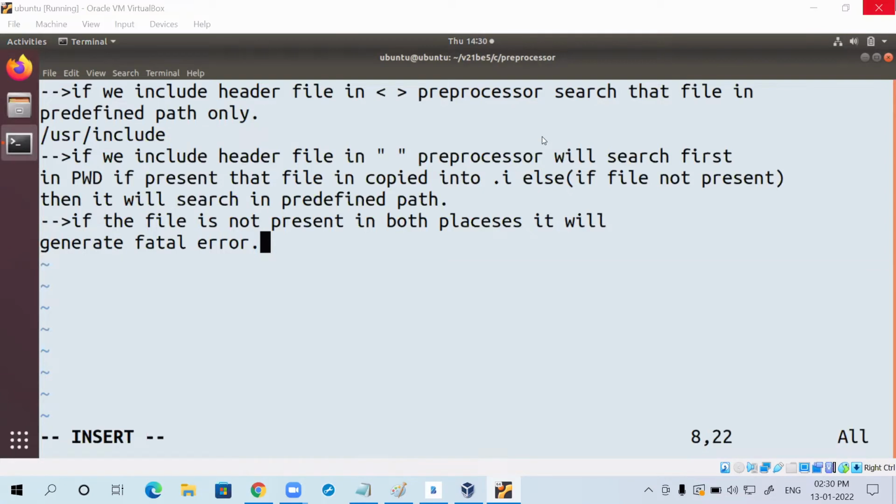Suppose stdio.h is predefined. Till now we included it in angular brackets, the predefined path. But you can include it in double quotes also. Why? Because if you include in double quotes, it will first search in PWD, and if not there, it will go to the predefined path. Understood the point? So whatever header files we included till now, you can include in double quotes also. So what is a fatal error? That is one type of error generated by the preprocessor.